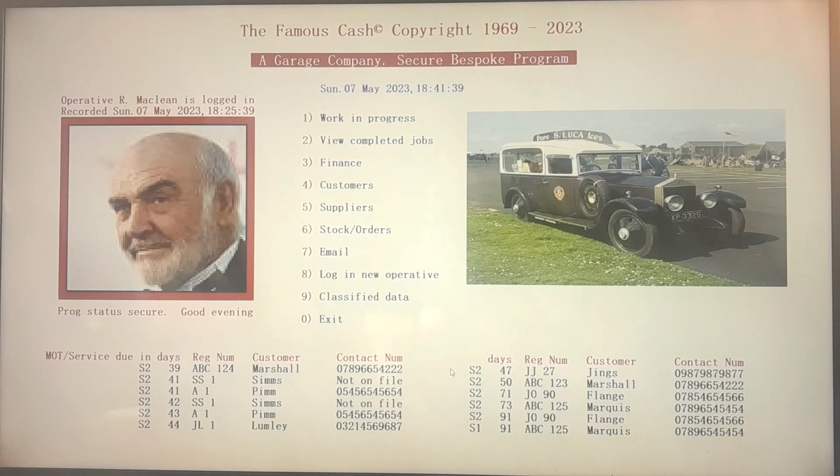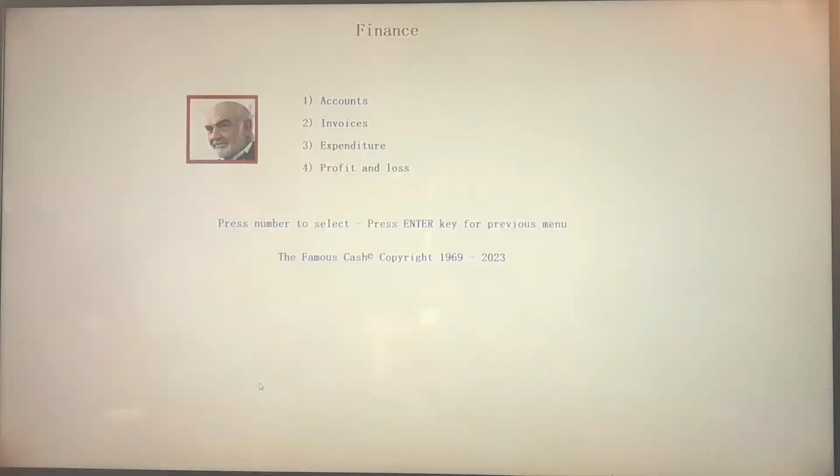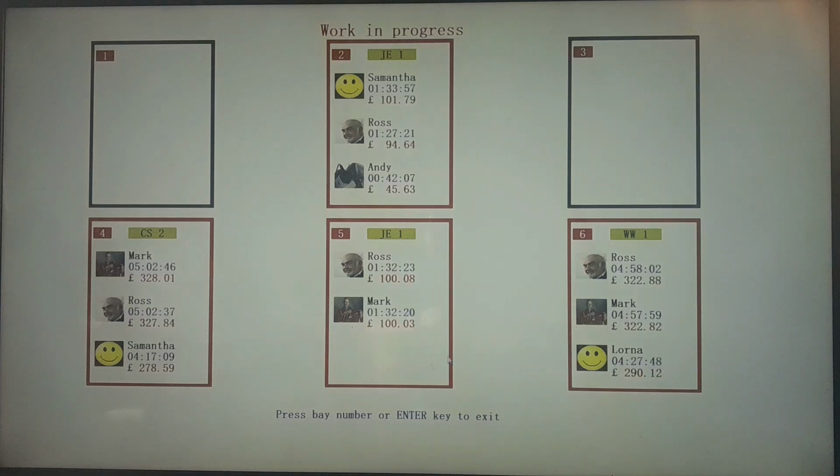Each time one of the functions is pressed and then back to the menu, it changes. This time it's showing the amount of money that's overdue for unpaid invoices, and the third one is stock level warnings here also. So to go through them quickly, item number 1 shows the work in progress.